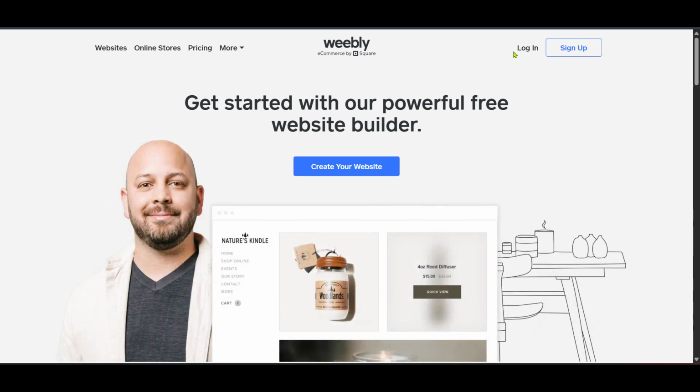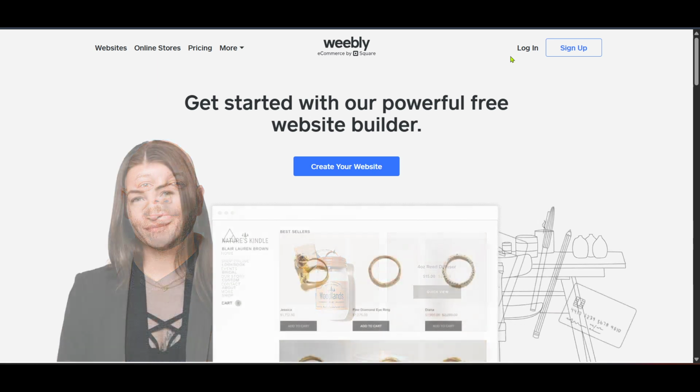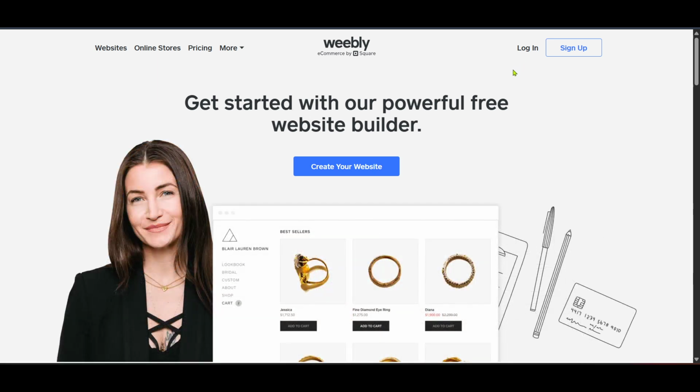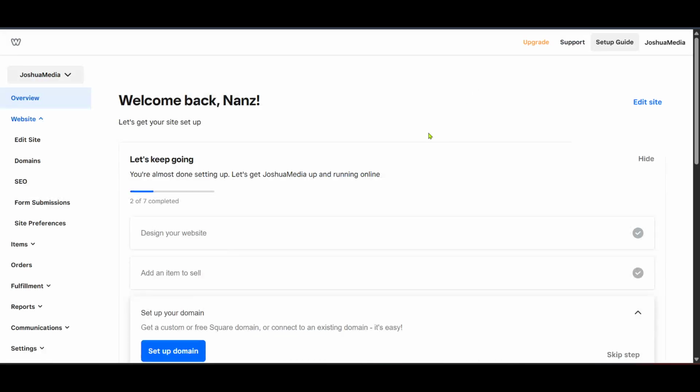Next, locate the login button on the top right corner of the page. Click on it to bring up the login options. If you've already got an account, you can simply enter your credentials here. But since Weebly is now integrated with Square, you might notice an option to log in with your Square account. Let's go with that because it's a quick way of gaining access, especially if your store is linked through Square. Go ahead and click on Login with Square.